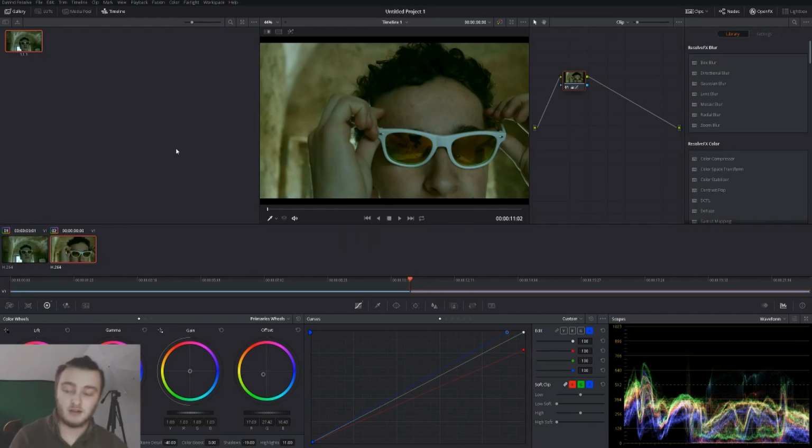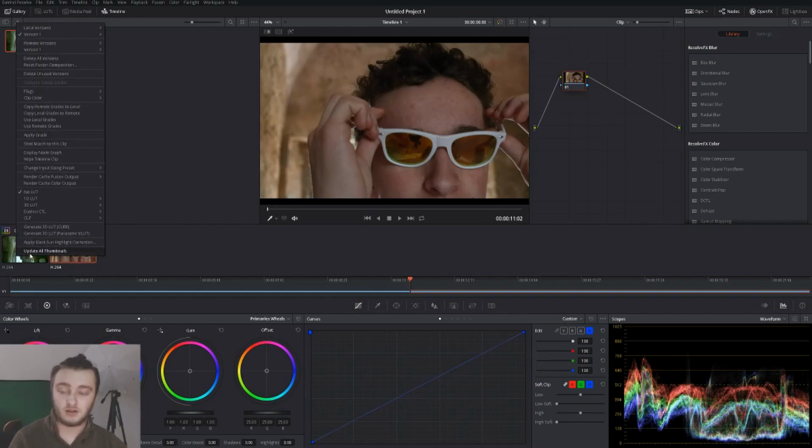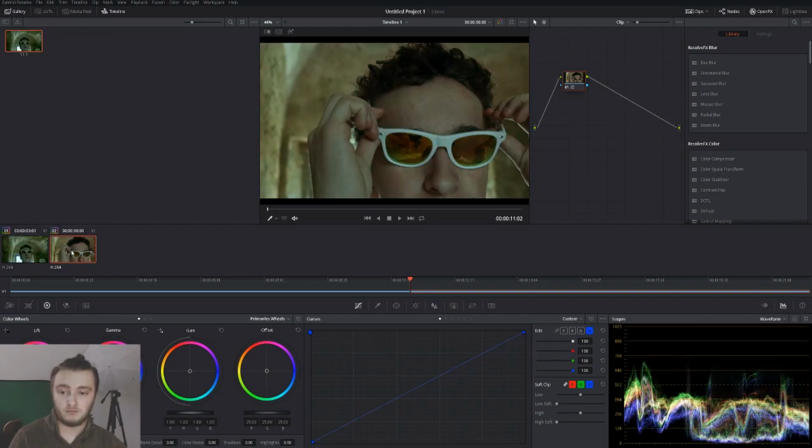It's that easy. If you wanted to do it a different way, we have this clip here, so let's click on the clip that we want to color. So click the clip that isn't colored, right click the clip that is colored, and then go all the way up here and click on shot match to this clip. And then when you click that, boom, colored.